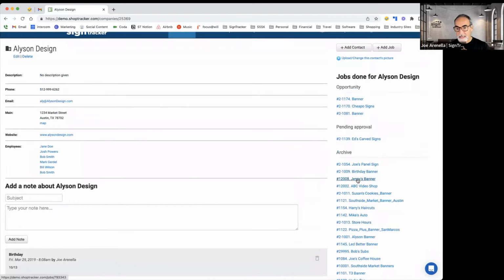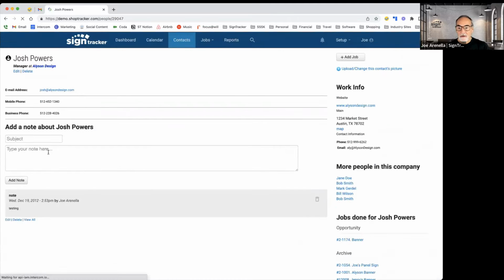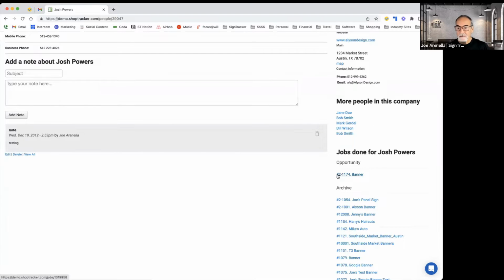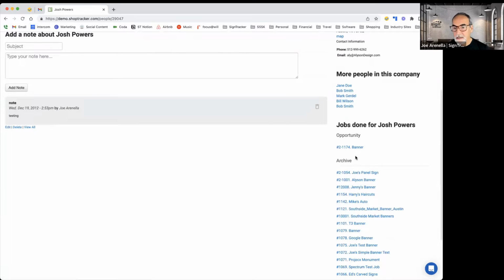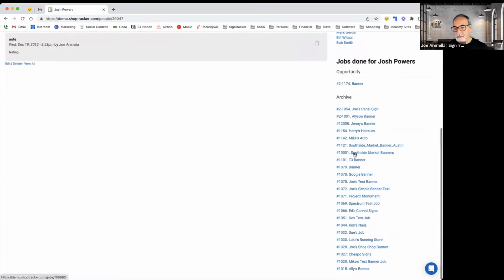If you click any of these, it'll take you right to the job in archive, and you can clone it or unarchive it or get whatever data or attachments you need. They'll all be there forever. If you have multiple people at that company, I can click any of these and go, okay, with Josh, I have one job right now that's pending approval, or it's an opportunity. And then these are all the jobs I did with just him at that company. So it'll break down who you did what with.